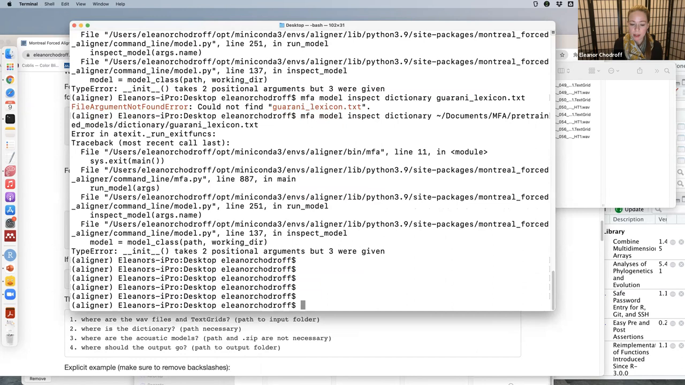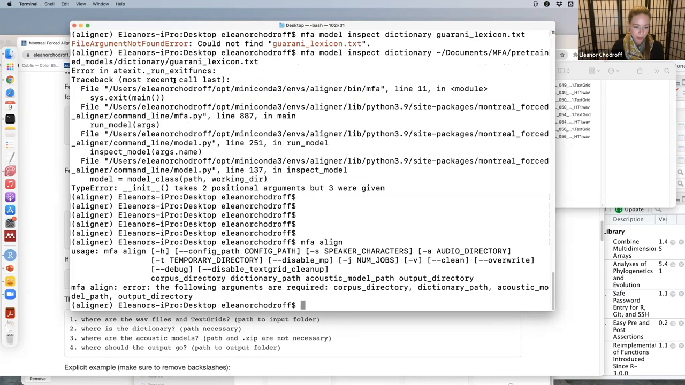I always forget the order of the arguments. Actually, I think I might remember them this time around, but I frequently have to remind myself what the order of the arguments is. So before I put any of the arguments in after align, I'm just going to hit enter so it can tell me what arguments I need to put in. So once you get past all of these bracket things, the four arguments are: where's the corpus directory? Where's the dictionary path? Where's the acoustic model path? Where's the output directory path?